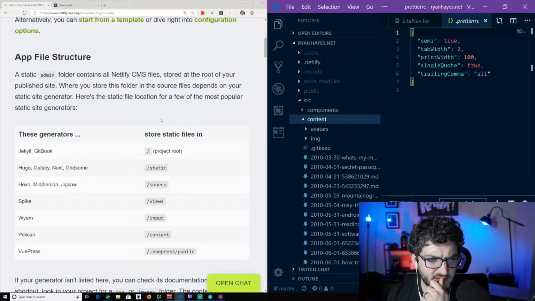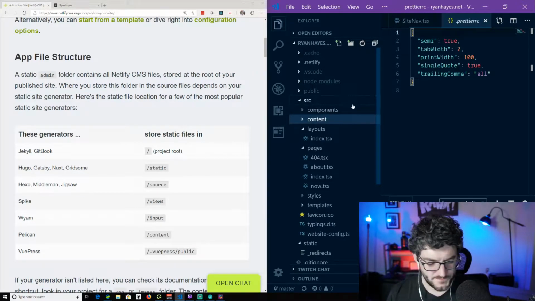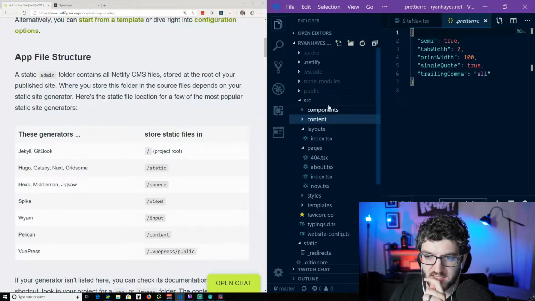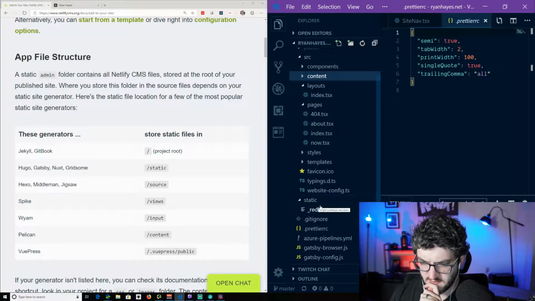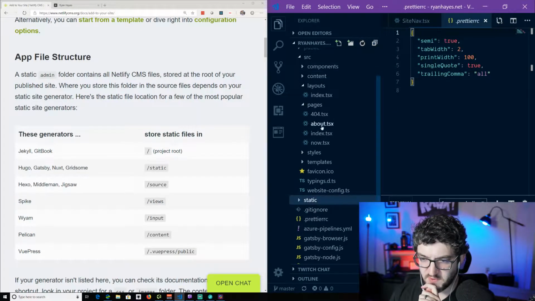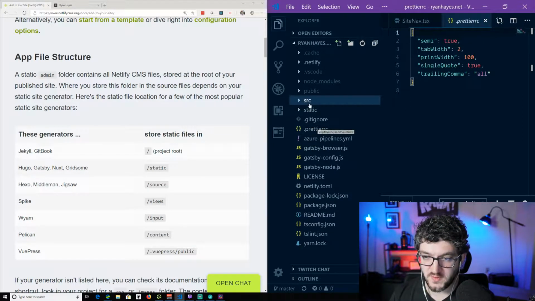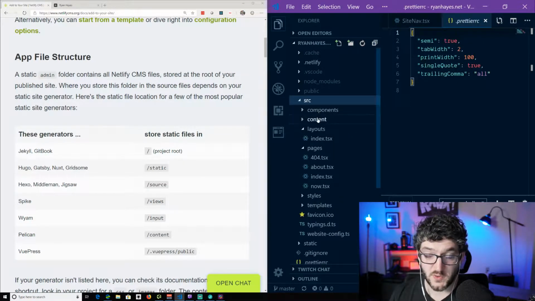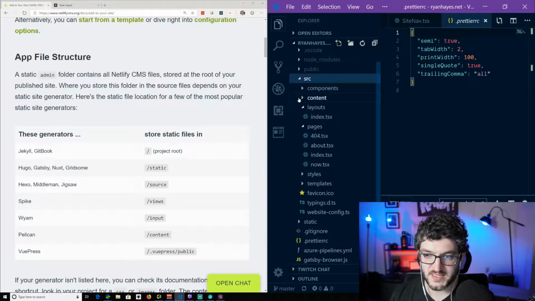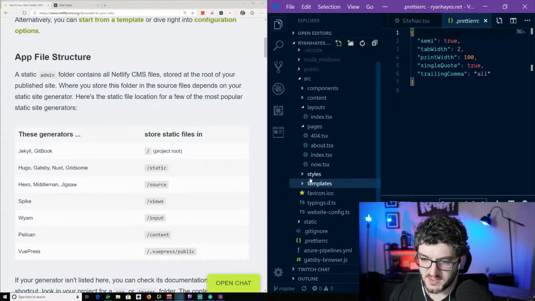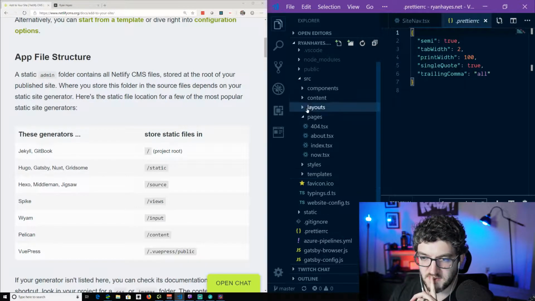All right, app file structure, static. Admin folder contains all the Netlify CMS files stored at the root of your published site. Okay, so my Gatsby site, one thing that I did learn this week: if you're familiar with Gatsby, there's source, which is basically where your site gets generated from. This is where all that lives. So here's all your templates and things that it uses to build your site.